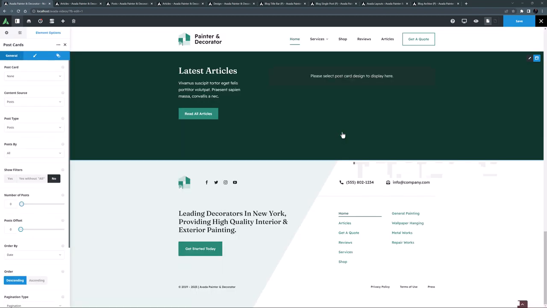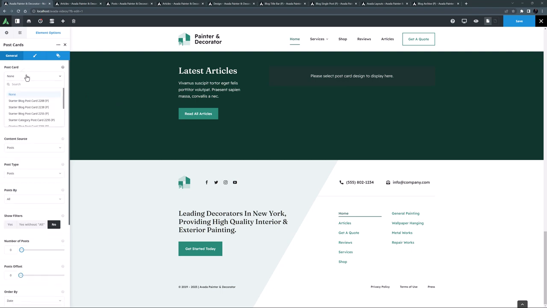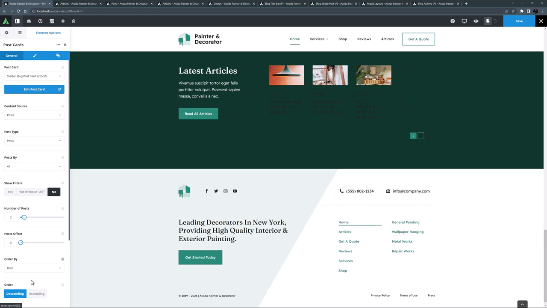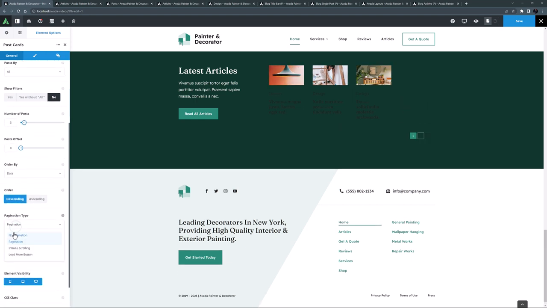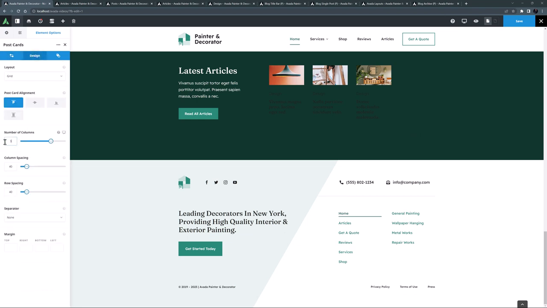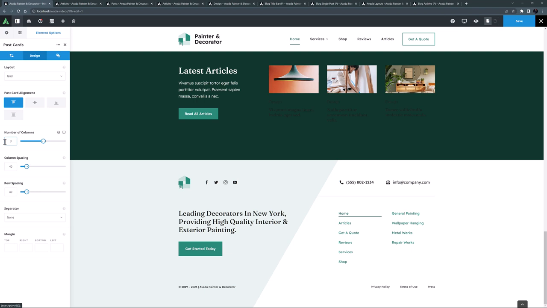Now for a postcard. I want a pretty simple one here. I think one of these starter postcards might actually work okay. I'll select Starter Blog Postcard 2255. Yeah, no cookie. But if I change the number of posts to 3 here, and set pagination to no pagination, and then on the Design tab set the number of columns back to 3, we're pretty close.